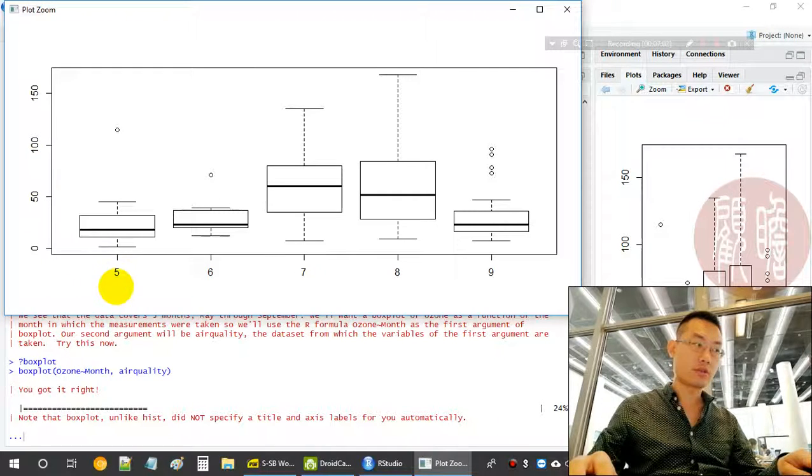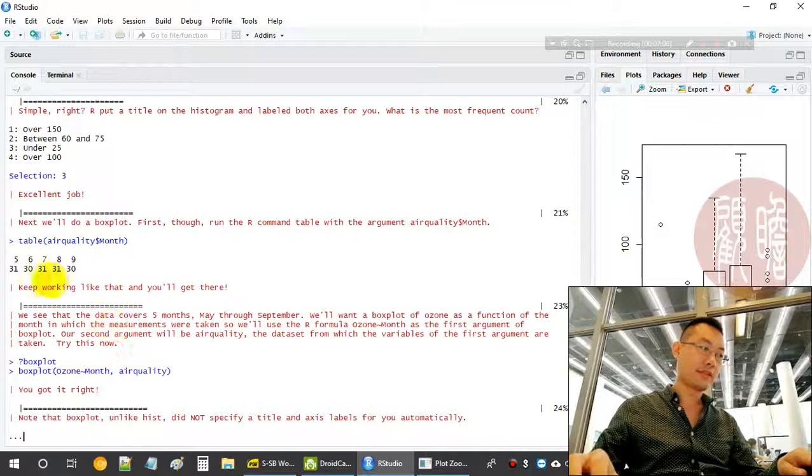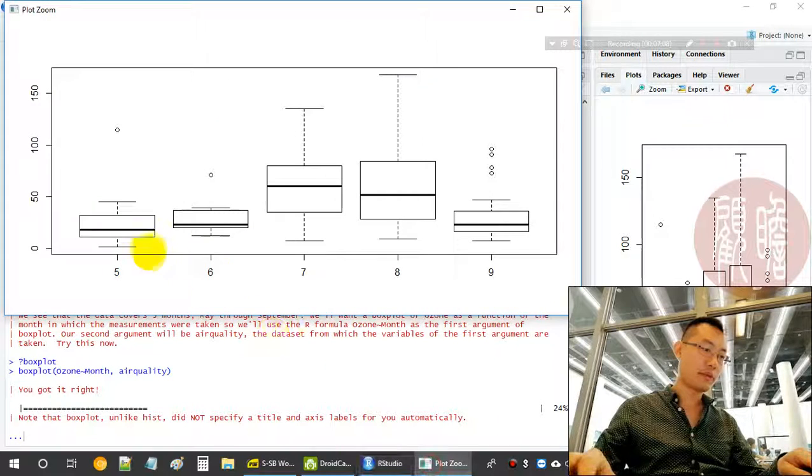For May, there are 31 days, so there are 31 data points, and out of these 31, the median of these measurements is around 20. This is the median. For June it is higher, and July is even higher. July is the highest.